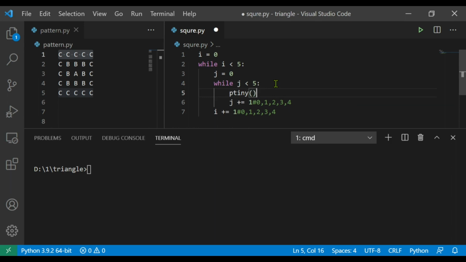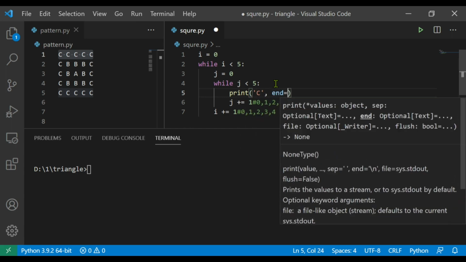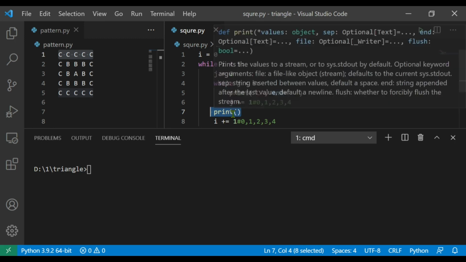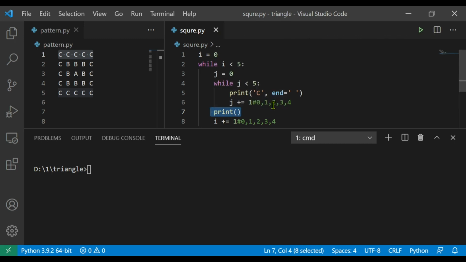Let's print C. Separate the alphabet with single space character. After printing single line, to continue from next line, we are going to use print method outside this nested while loop. Save the file. Run the file in the terminal: py square.py.